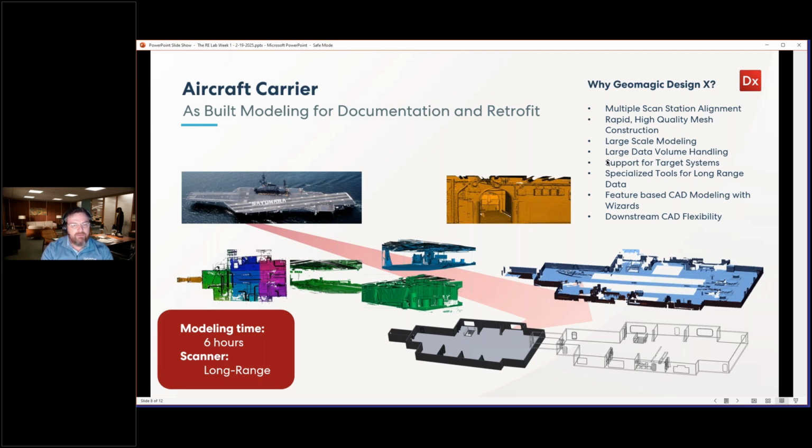But one of the ones that we've had success in with Design X is when you need to do retrofit, you need to bring different types of machinery in. So in this instance, you see that we did some scan alignment, we did some mesh construction, large-scale modeling. We provided support for targeting and being able to align things together based on those. We used feature-based CAD modeling, which is really our strong suit here in this example.